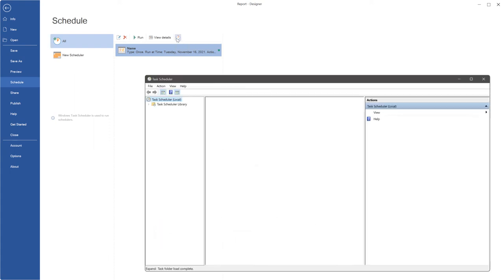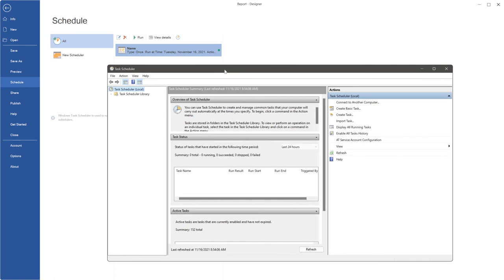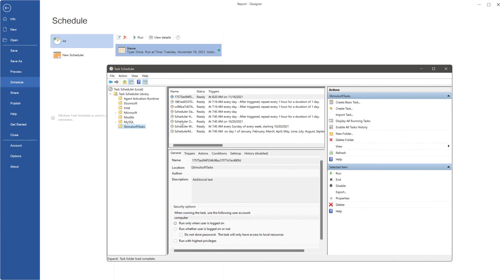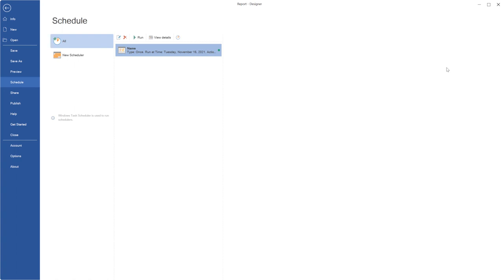Additionally, you can use the Open Windows Task Scheduler Manager. You can look and check the loop of your scheduler's run here. The context menu contains duplicates of toolbar commands.